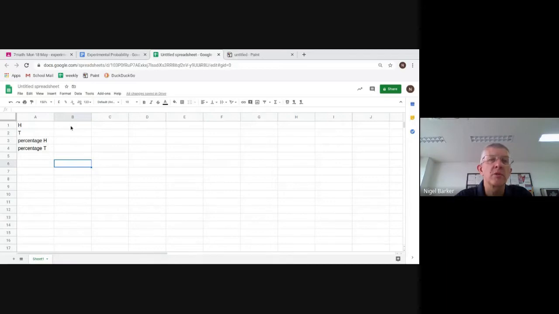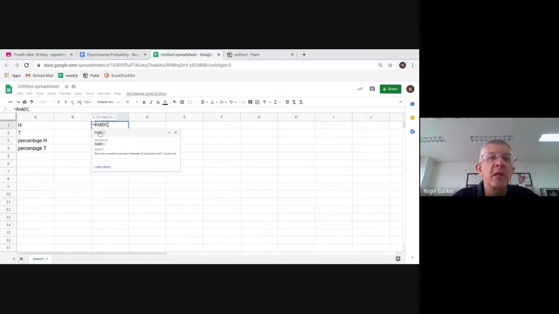So the scores are going to go here. Right, this is where I'm going to start tossing the coin. I'm going to use a function called rand, which is short for random. I begin with equals, which means I'm going to put a function in the spreadsheet, and then I can start typing rand, and you can see that it comes up automatically. So click it, and it gives you a bracket there.